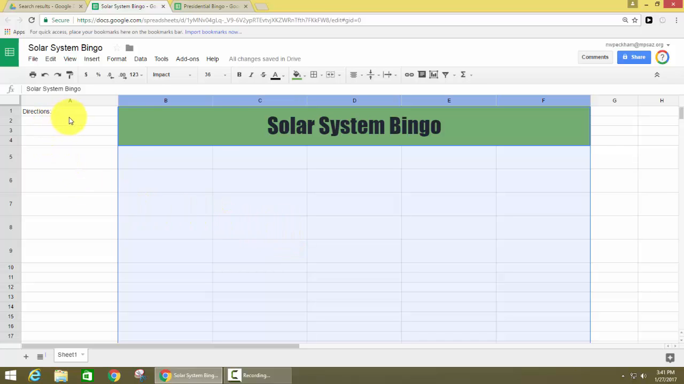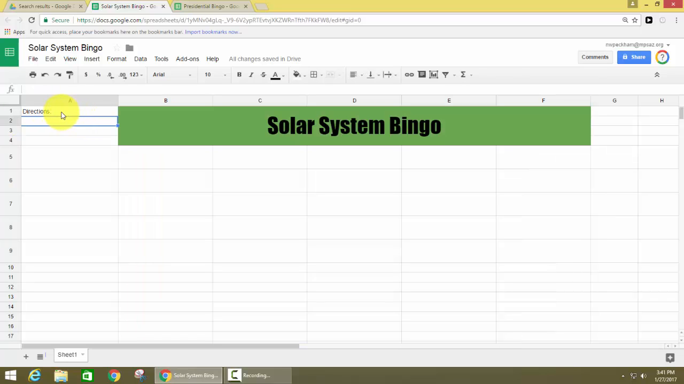Okay, so the directions, meanwhile, I want them going across all the way down here, so I'm going to merge. Actually, I already have text in here. Let me get rid of it so that it does it right, and merge these. And now I can enter the directions here, which I already have on here, and it would basically be the same directions except talking about the solar system instead of presidential bingo. Okay, and I would enter those later.